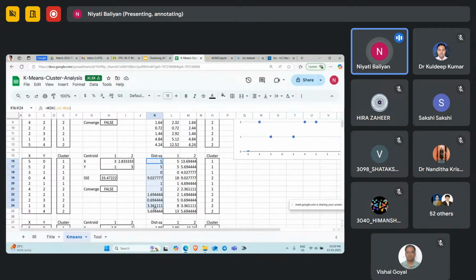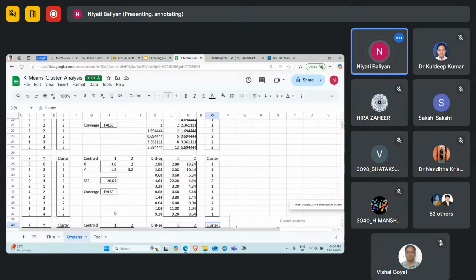Again, you will do the sum of squared errors. Notice that it has reduced from 36 something to 33. Yet we are not converging. Why? Because as you'll notice, this cluster assignment is different from this. Now, even the second point has gone from cluster 2 to cluster 1, while this point has gone from cluster 2 to cluster 1, and the others remain the same. And even this point has gone from 2 to 1. So, a lot of changes there. So, we cannot yet stop.